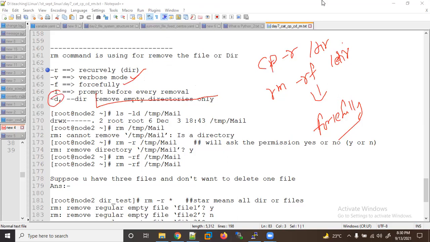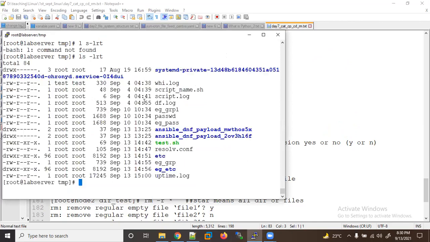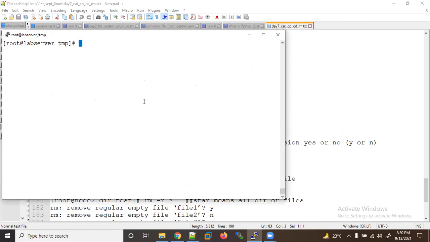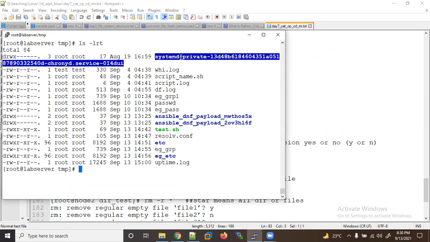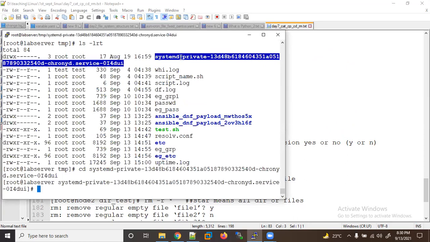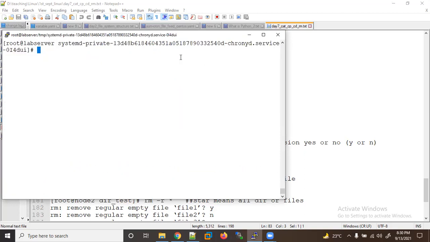So now let's learn in a lab here. So right now here ls -lrt. So we have some extra directories. I want to delete them here. Okay, let me go inside this directory and see. Is there anything here? So nothing is there. It is an empty directory here.